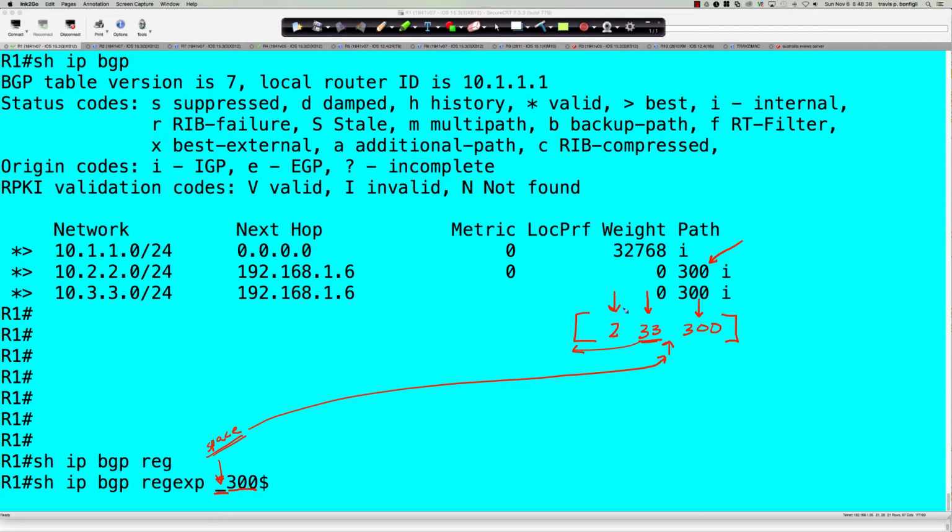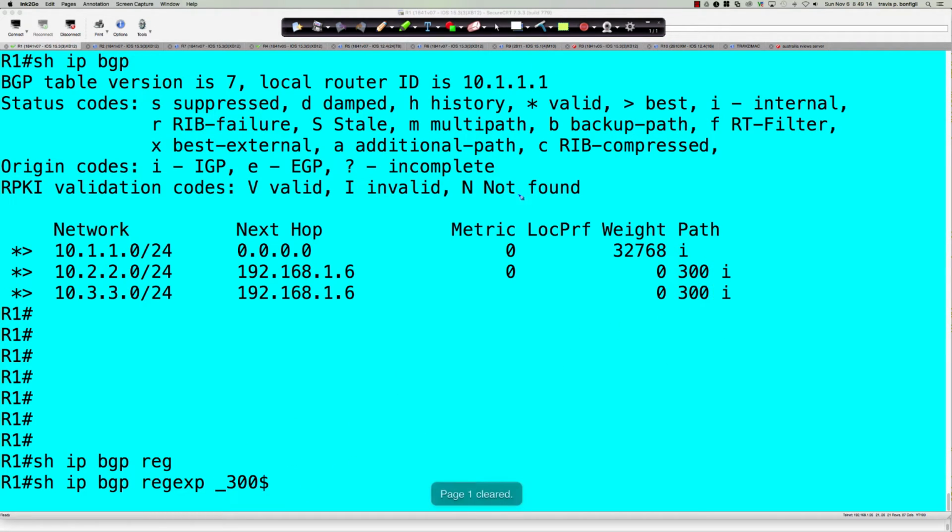And again, the underscore and the $ sign, you'll sometimes see these referred to, and I'm going to pull up a document here, as atom characters. So we've got the underscore, and then the $ sign is an anchor, meaning the end of the path, which means nothing else comes after 300. That 300, that's it. And so this would match this being the originating AS. So let's go ahead and run this command and see what happens here.